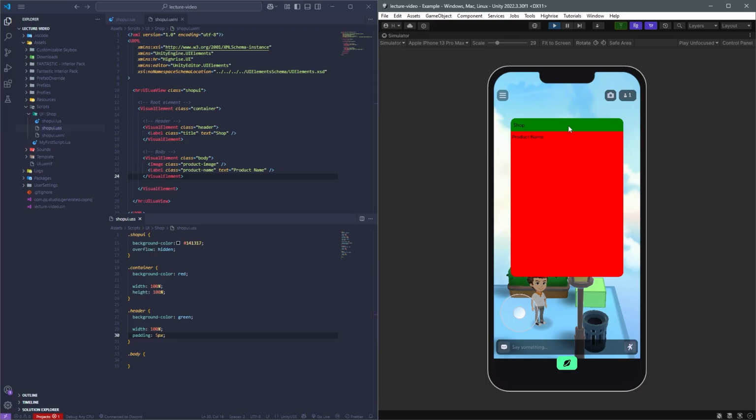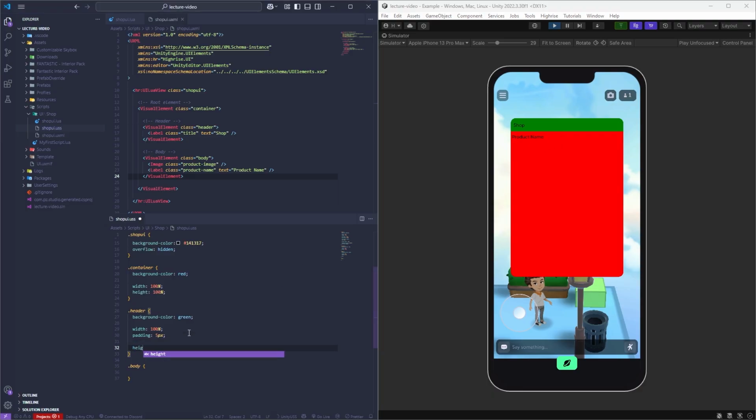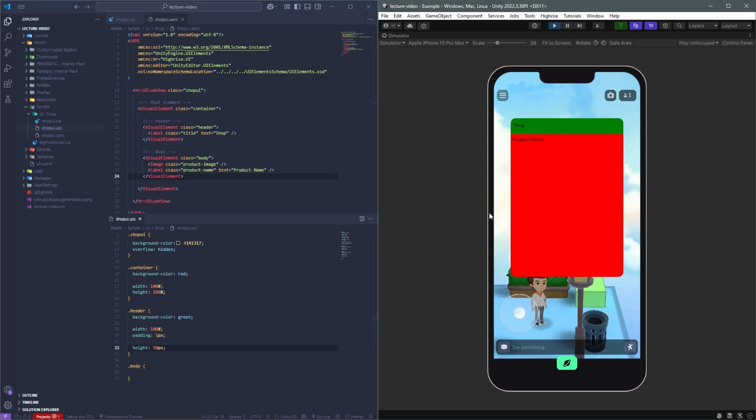Now for the header, I don't like how it's tiny. Let's extend its height a bit. So let's say height and do something like 50 pixels. That's better. Now the element inside the header, which is the shop, is a little bit ugly. Who wants a header that has text on the left? I want the text to be centered.